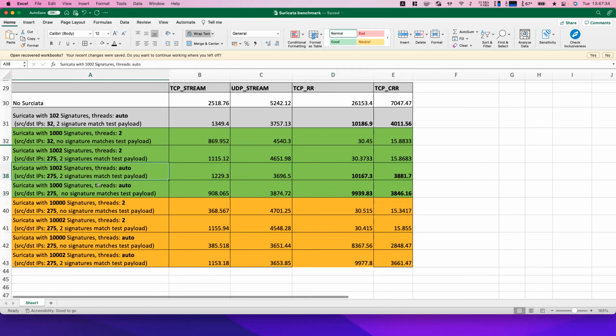Another difference is in the Suricata signatures. For this one, there is no signature that can match any payload. For this one, there are two signatures which are used to match the payload of the TCP stream or UDP stream and TCP-R. When there are signatures which match the test payload, the data is a little better for TCP stream and others like TCP-R and TCP-CR.